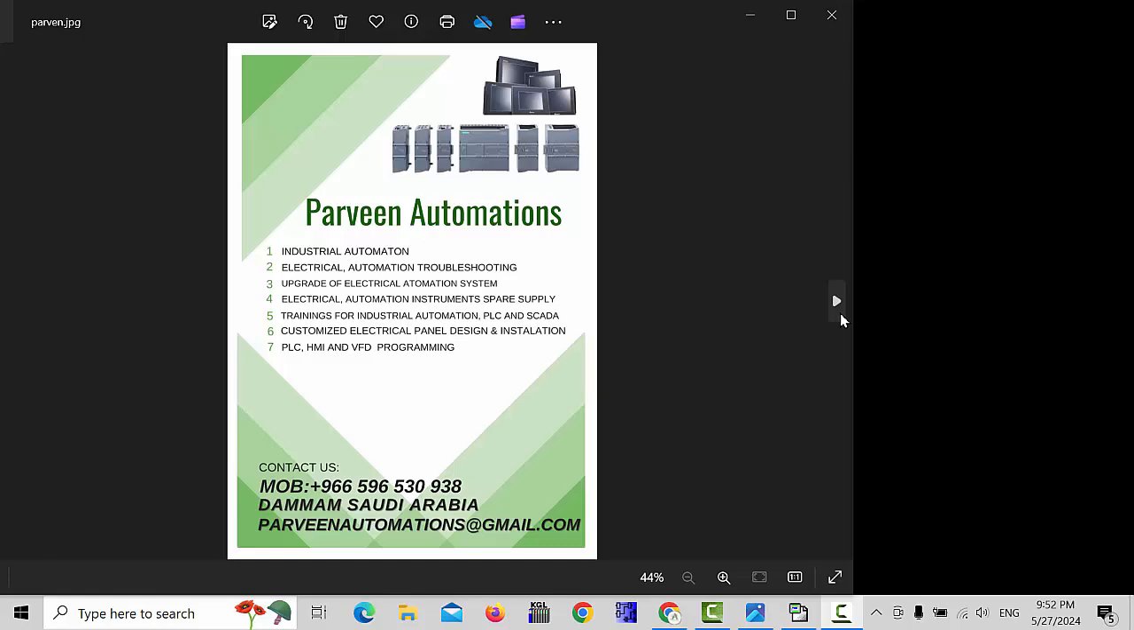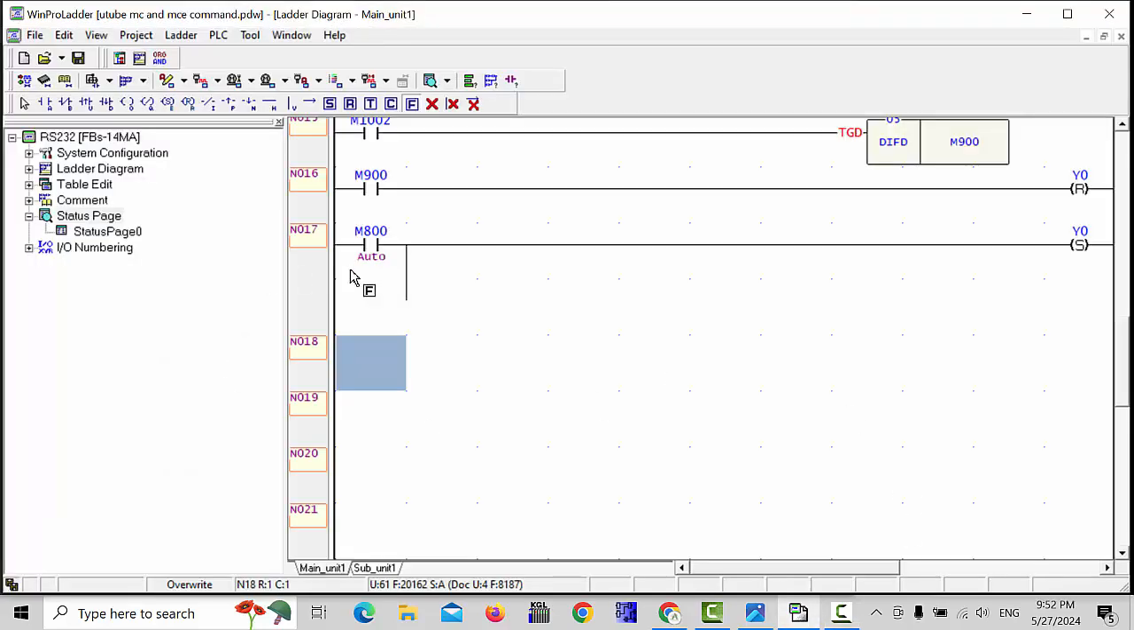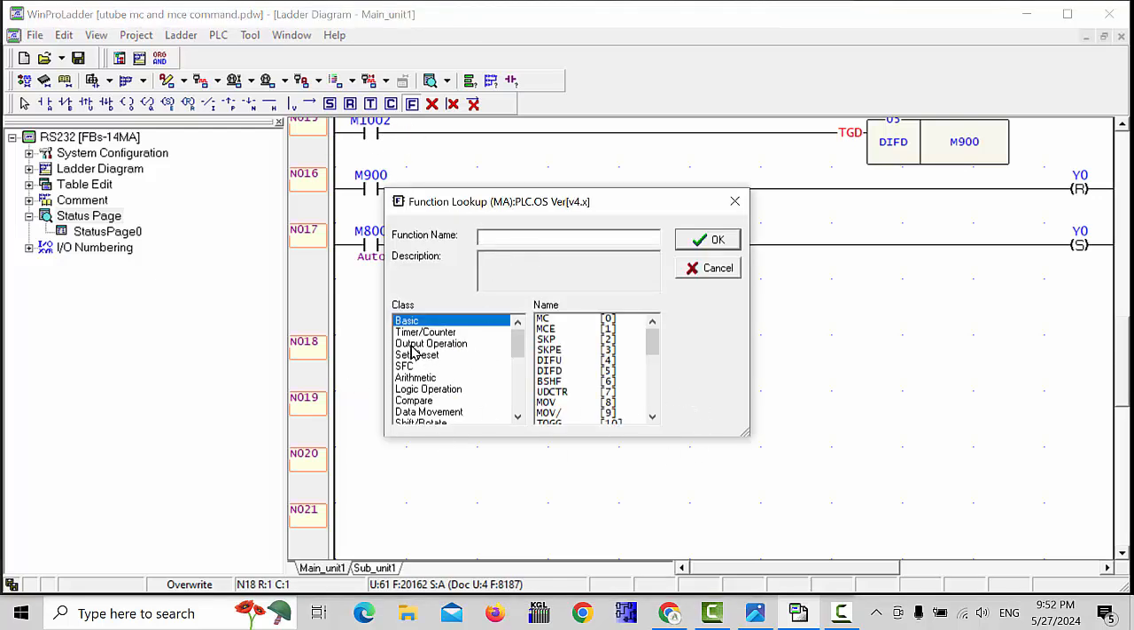Today we are going to study the SKP command. First of all, I will put my instruction name here. In the previous lecture we discussed the MC and MCE commands. In this ladder we already discussed them, and now we are discussing the SKP and SKPE commands.